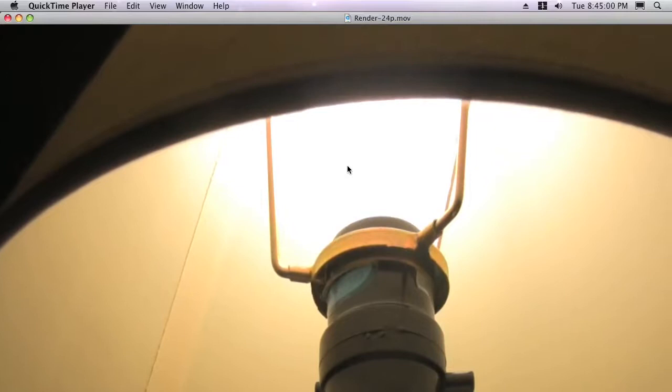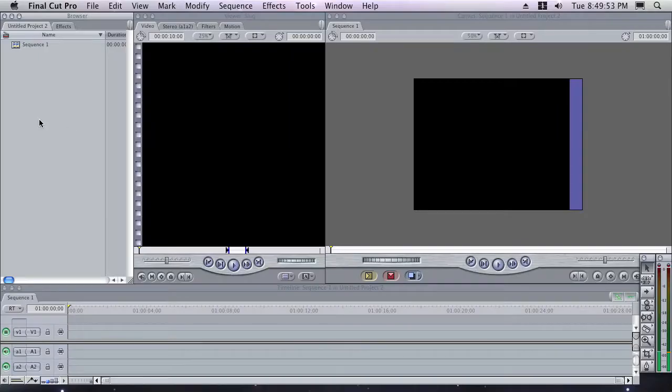Now we're going to take this into Final Cut Pro and look at the last trick I like to do. Now that we're in Final Cut Pro, I'm just going to show you a quick tip to working with ProRes material.